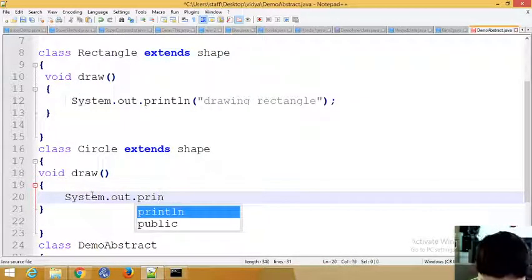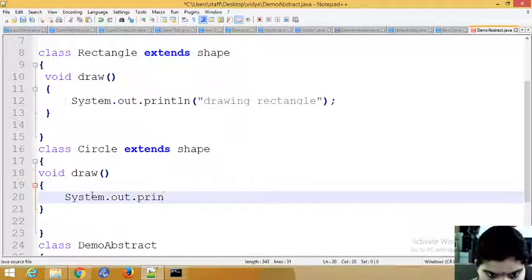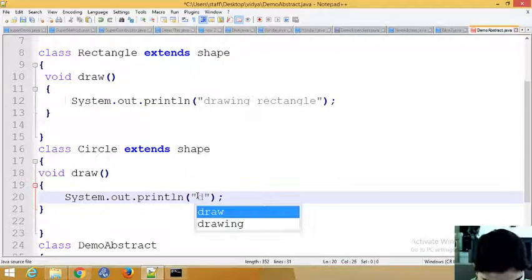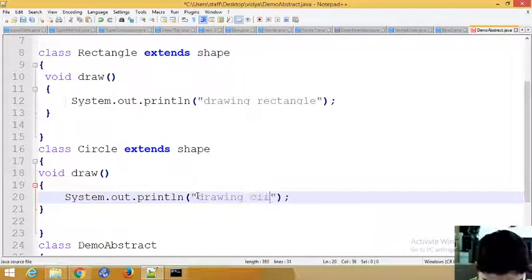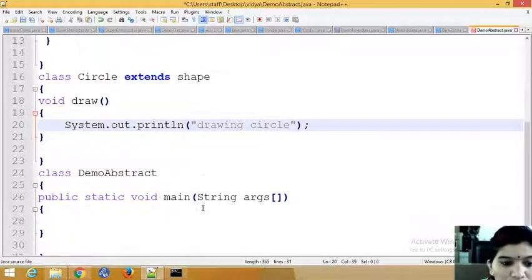So println. println. So now drawing circle here, drawing circle. So now the implementation is changed.